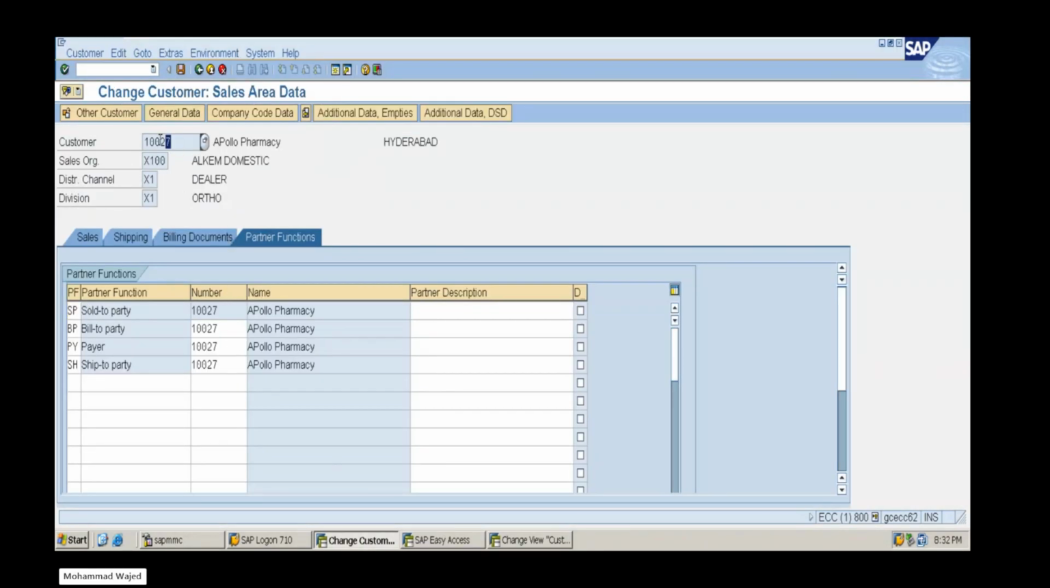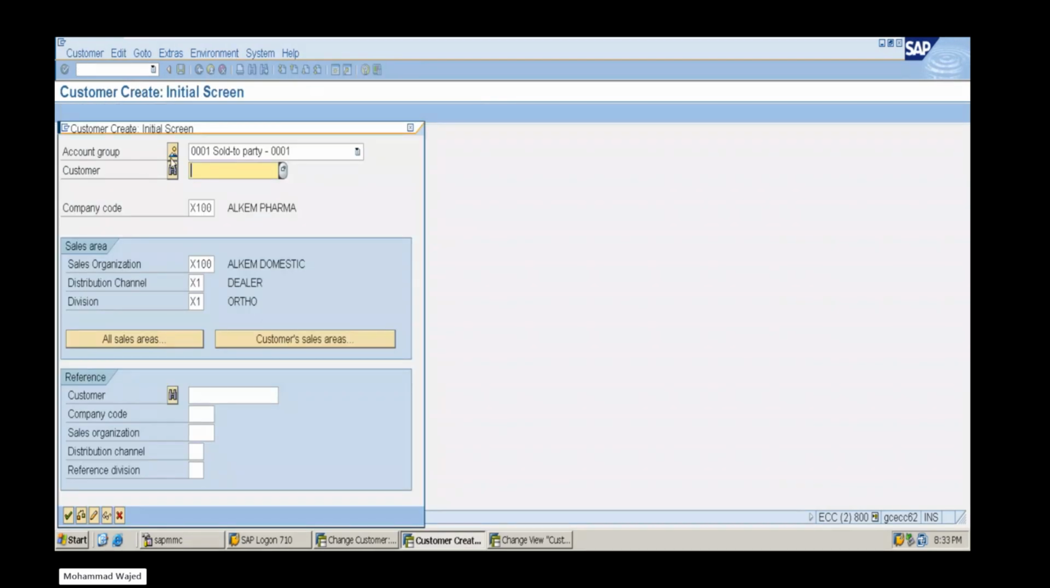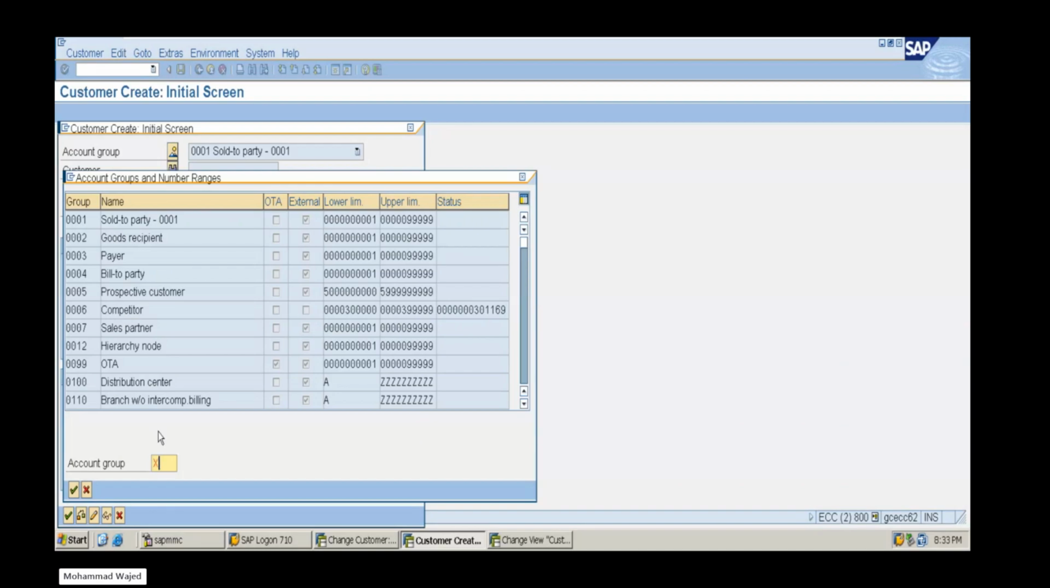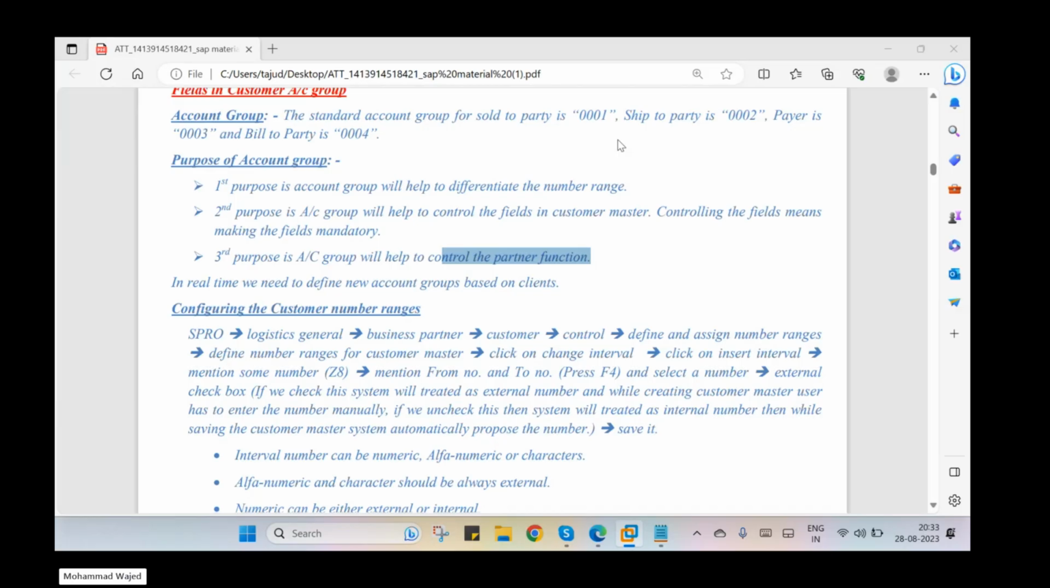So why have we given 127? What is this number? From where did we get this number? Assume that I have to create a customer with my account group. What is my account group? X001. So this is external. External means I have to give the number externally. Which number do I have to give externally? This limit only, from 100 to 5 times 9. In this range only I have to give the external number to create the customer.